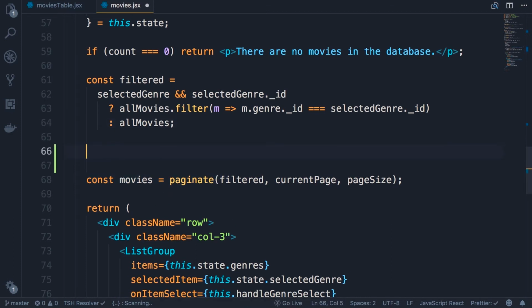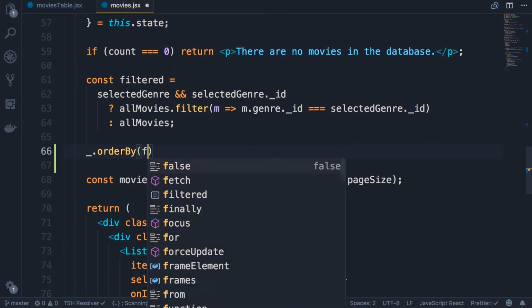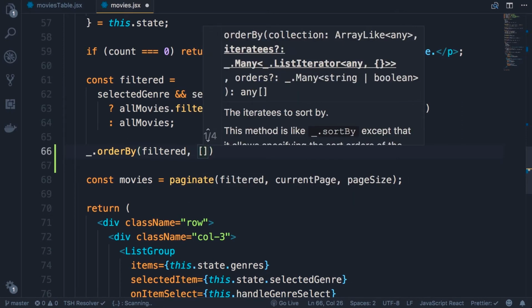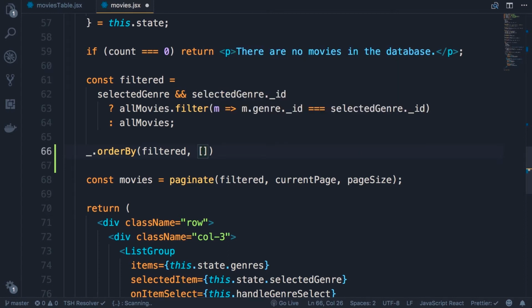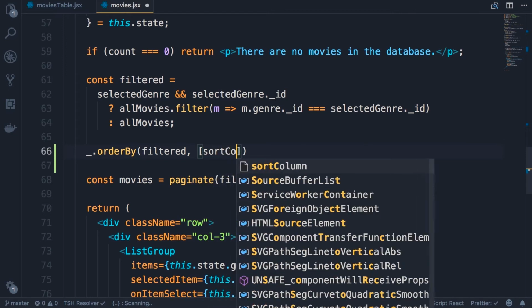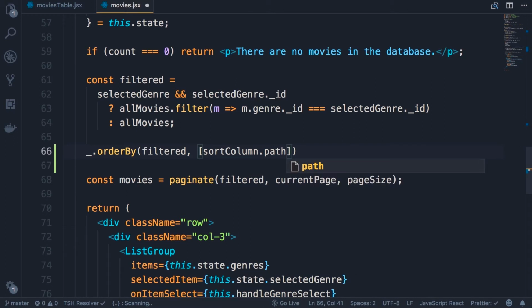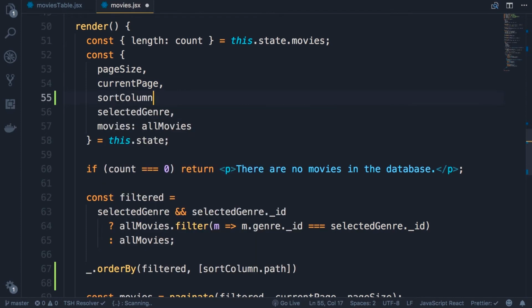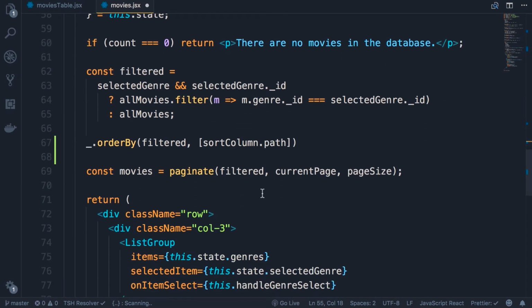So we call underscore dot order by. The first argument is our input, so the array of filtered movies. The second argument is an array of property names, because we can sort by multiple columns or multiple properties. Here we only have sort by one column, so we pass sort column dot path. Obviously, we need to pick this from the state. So here where we are doing object destructuring, let's pick sort column from the state. Good. And the third argument is the sort order.